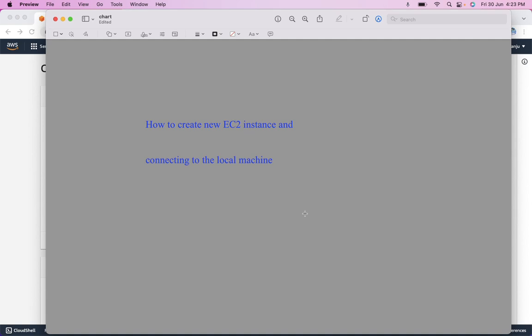Today's topic is how to create a new EC2 instance and connect it to the local machine. Before starting, I hope everyone has an AWS Free Tier account. If you don't have one, please watch my previous video. I will keep the video link in the description. Please watch it before starting with the EC2 instance.